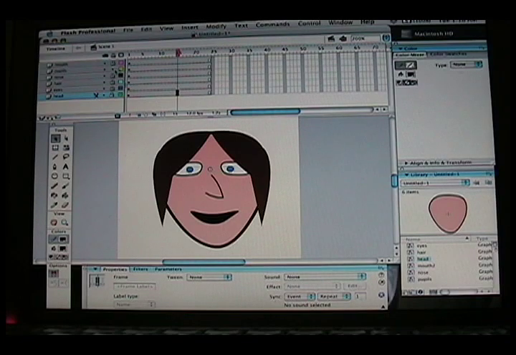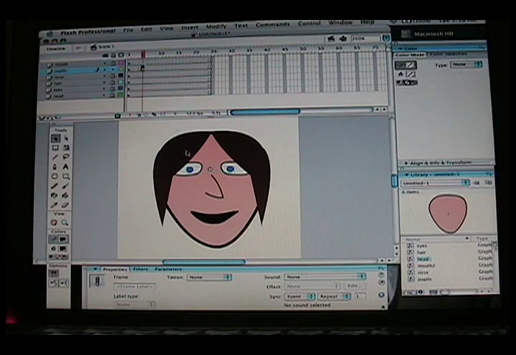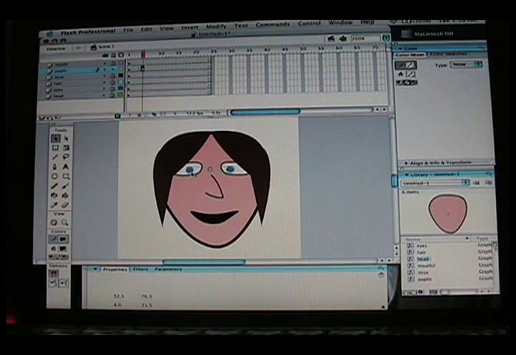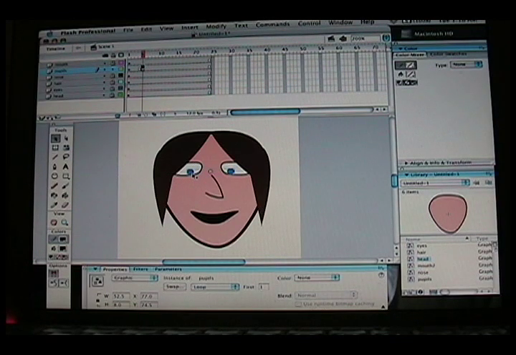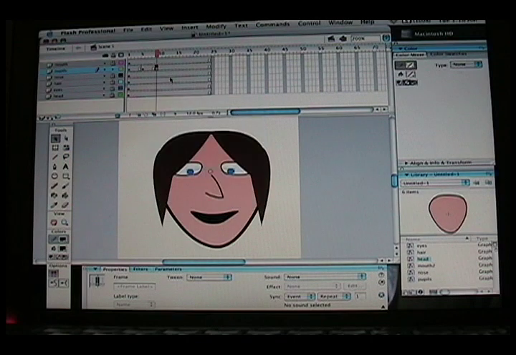So let's start with moving his eyes, or her eyes. I can't tell if this is a universally gendered cartoon character. So let's just put in, let's say about 5 frames in, a keyframe. Okay. And let's move the eyes down just a little bit. They kind of look down. Okay. For about a split second, insert another keyframe. So they look down for a second and then we move them back up.